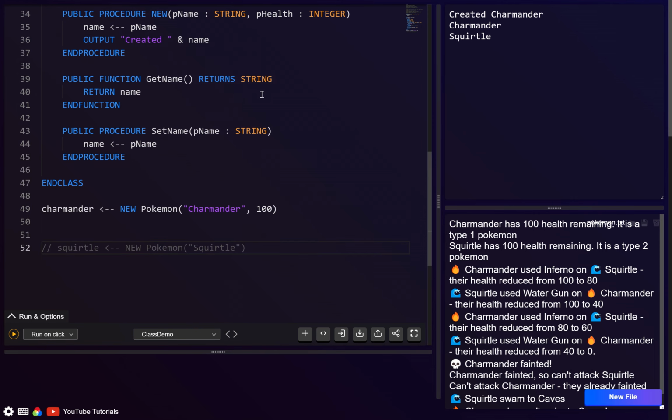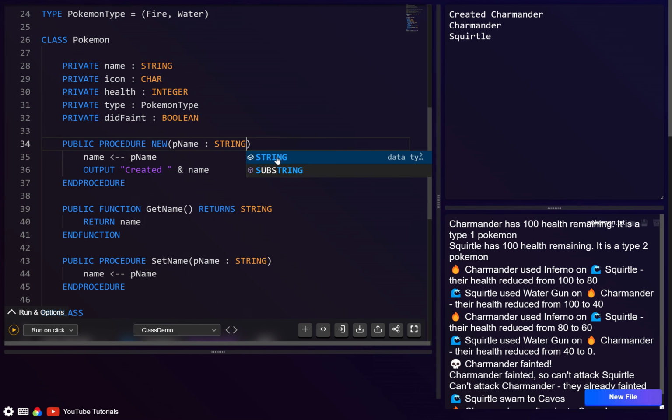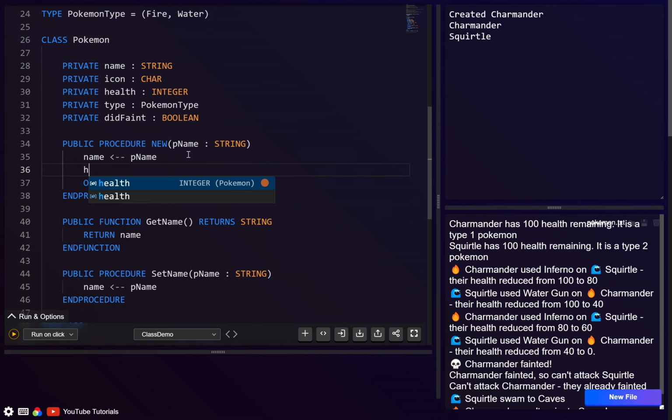So in order to keep things more consistent, if the value is always going to be the same, then it's better not to have it as a parameter. And of course, we can just directly assign it here like this. So let's say that's going to be 100. But let's look at the icon, because the icon will change. And let's say this is going to be char.